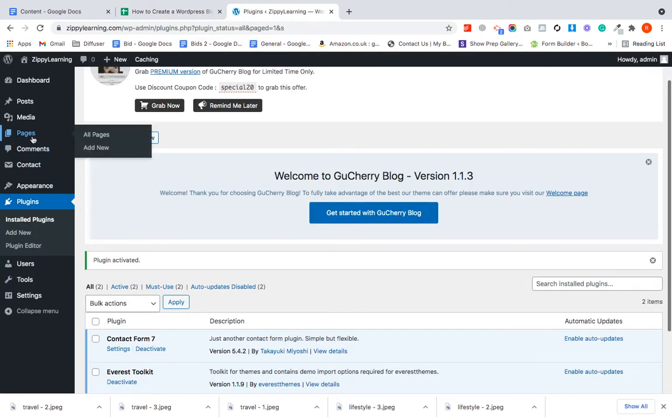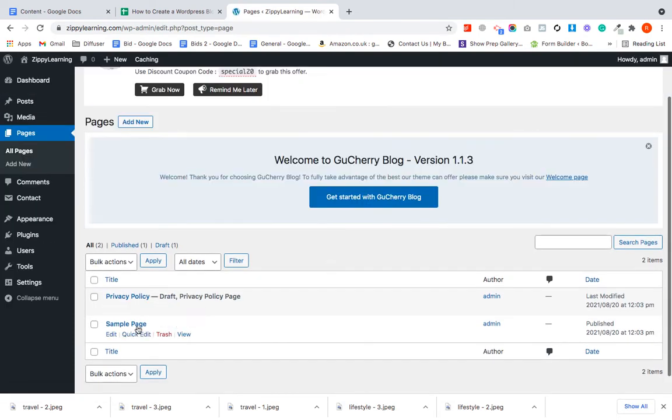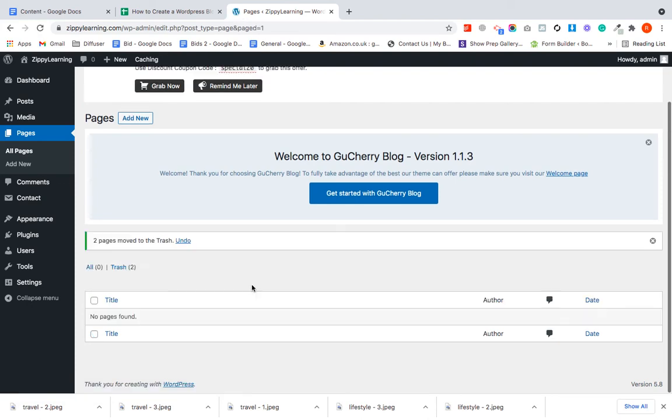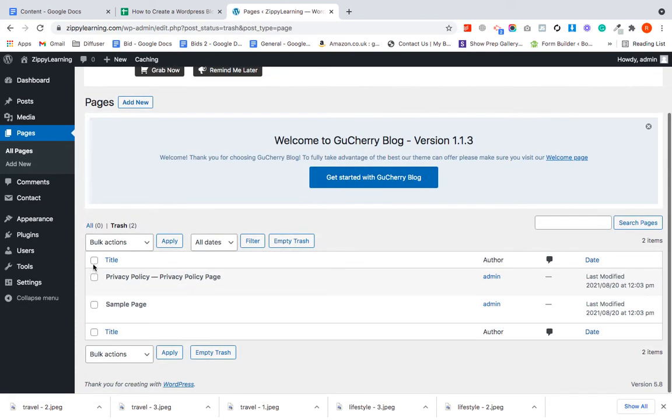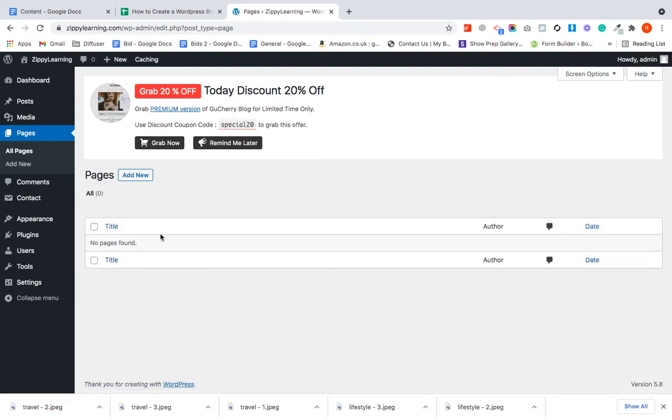Okay, now let's go to the pages, click on all pages. So by default we have these two pages created. I'll just select all of these and click on move to trash. Now click on apply. Now just go to trash and select them again and delete them permanently, because we want to start fresh. That's why we don't need any sort of dummy pages on our website. Now you can see we don't have any pages.